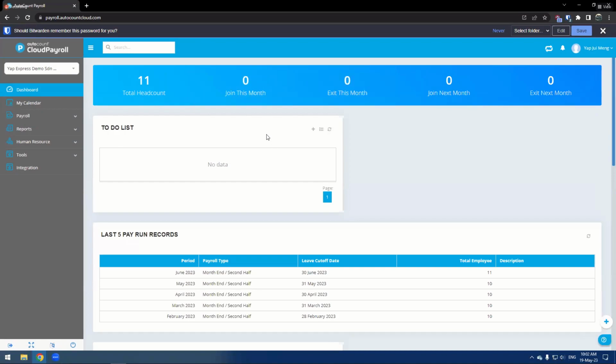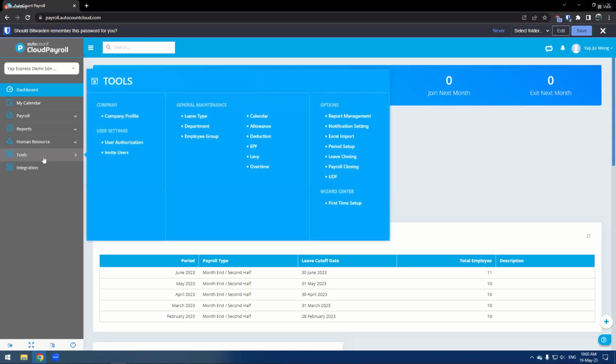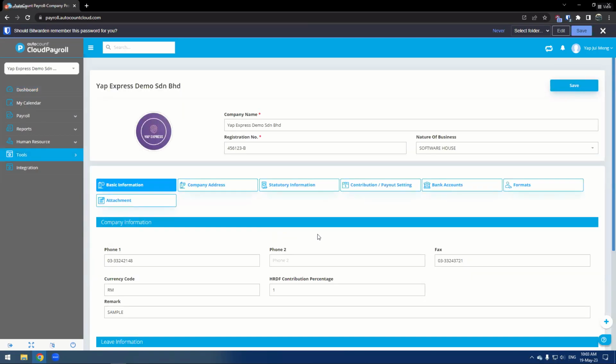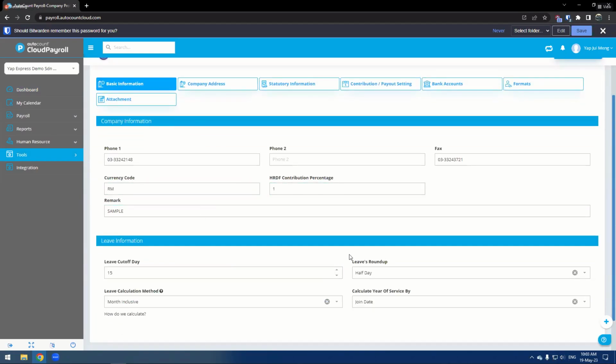This is what we call the dashboard of the system, and most of the maintenance items will be located under tools. As you can see, if I highlight tools, we'll go to company profile first. Within company profile, if you've done our migration, basically all the data will be updated here. However, you should come here to take a look and double check.